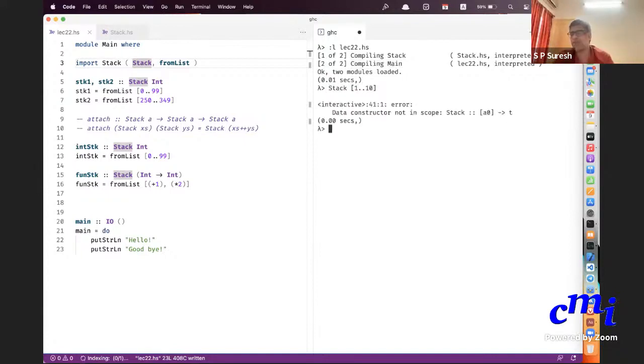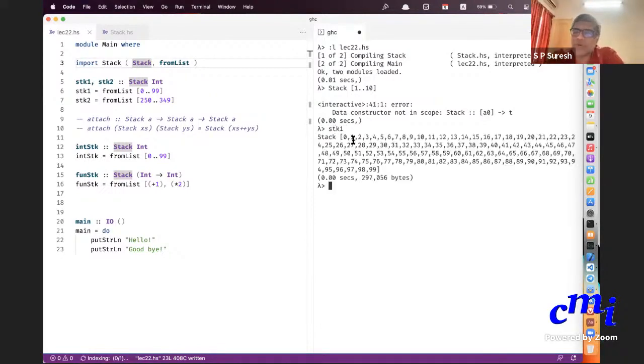It says Stack not available, data constructor not in scope. That's fine. But now you can actually do Stack one. If I just say Stack one, it will print out Stack followed by a list. So that gives you some idea about the internal representation. If you want, you can even hide that representation in this show.